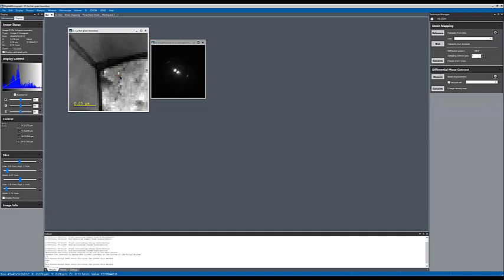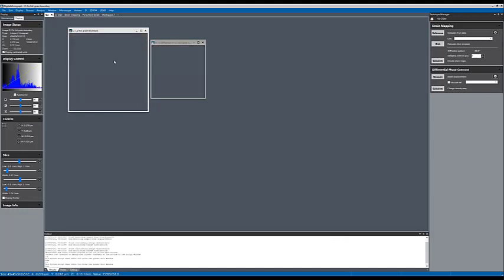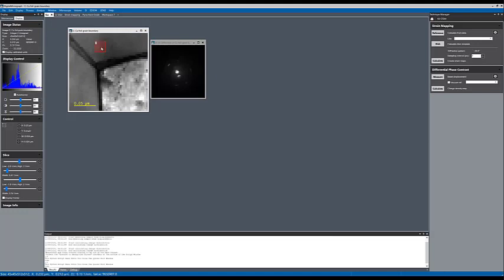If I grab the corner of this picker tool and increase its size, now I am summing all the diffraction patterns in all of these pixels. You can see the intensity in the diffraction pattern increased. So this is, again, a virtual selected area diffraction pattern that I'm generating from these selected pixels. And as I move the picker tool, it changes. Okay, so this is the first thing I wanted to show you.